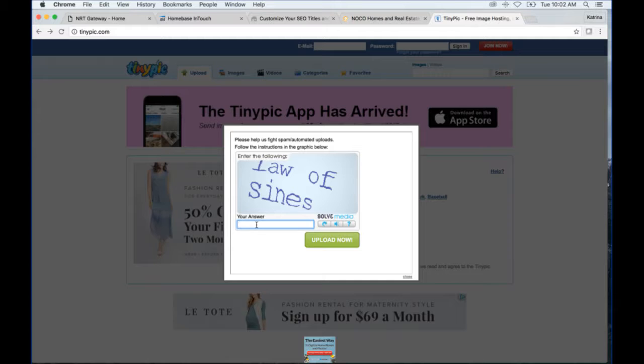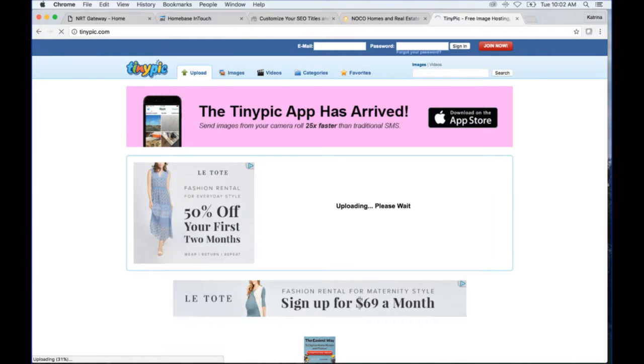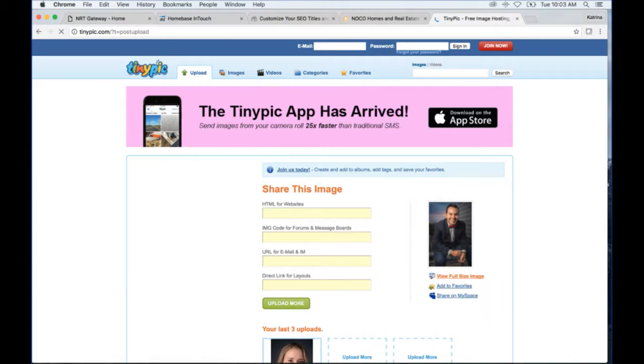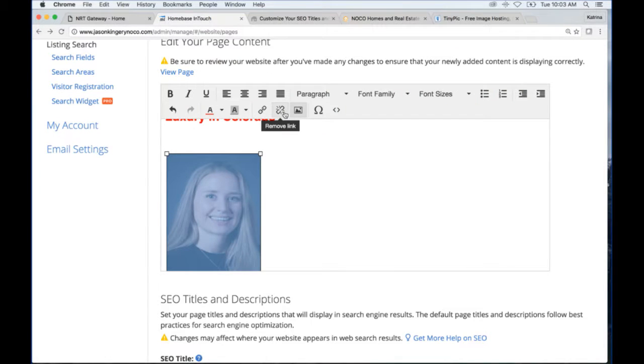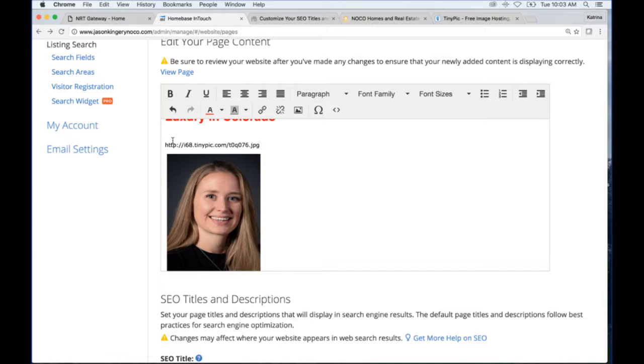And then we've got the price of free. Enter the following. Law of signs. I have no idea what that says. I think it says law of, no idea what that is. And then we've got this picture for layout. We'll select that. Command C for copy. Control C if you're a PC user. And then I'm going to put it right in here, right where I got my cursor. Where it's going to go. I'm going to put Command V.